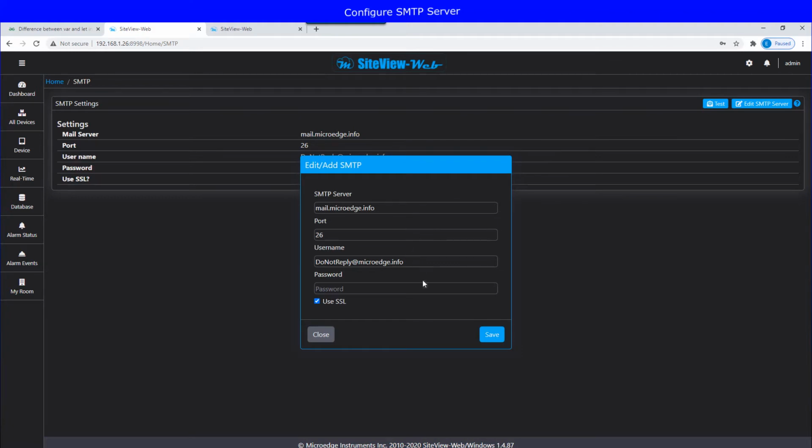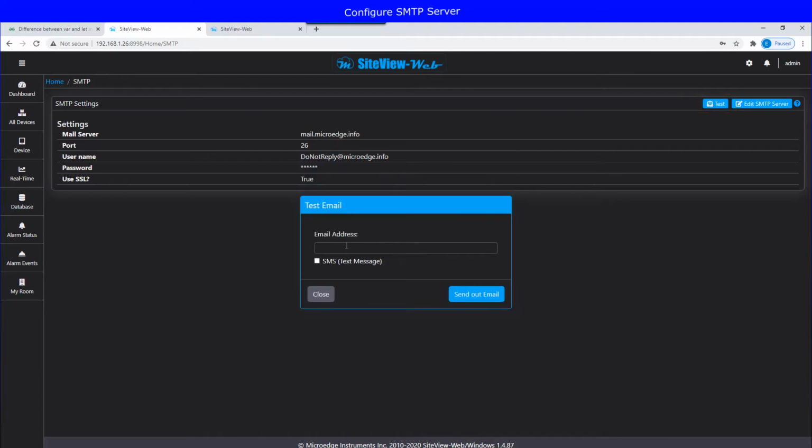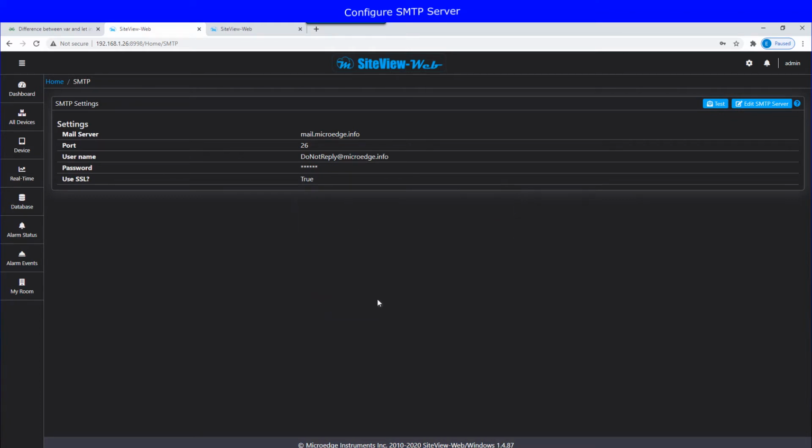If everything is fine, click the Save button to save the setting. To make sure the SMTP server works, click the Test button to send out a test email. You should receive an email or text message if the SMTP server was created correctly.